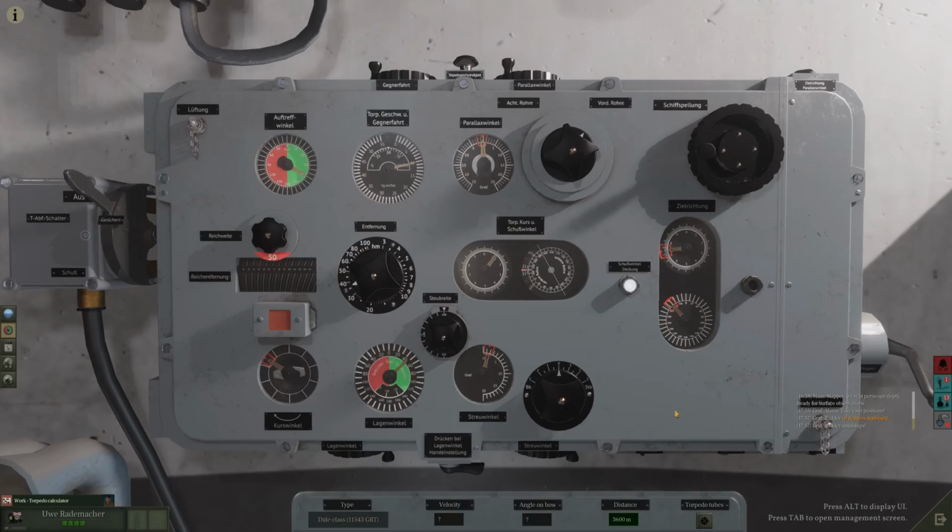Now, at this point, we really just need to wait. We have our solution set up. The only thing that's going to change really is range, and we will need to update that. But we are slave to the periscope. Our angle on bow motor is enabled. Parallax mode is set to forward. Speed of the target is 10 knots. Let's just adjust that ever so slightly, make it a nice even 10. And now we are really just waiting.